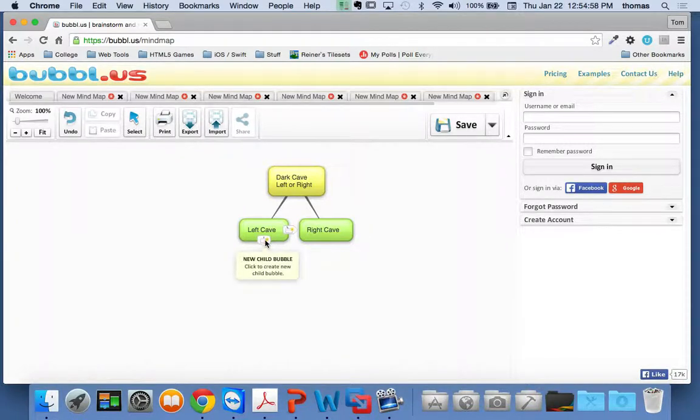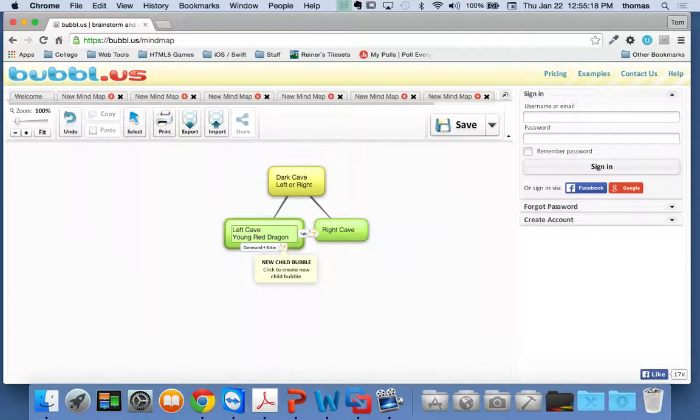Now inside the left cave itself, maybe I see the red dragon. This is the bad cave to go in. So red, sleeping, or maybe we'll make it a young little dragon. So young red dragon, and we'll say it's sleeping. You can put in as much detail here as you want, but I recommend just a little shorthand.